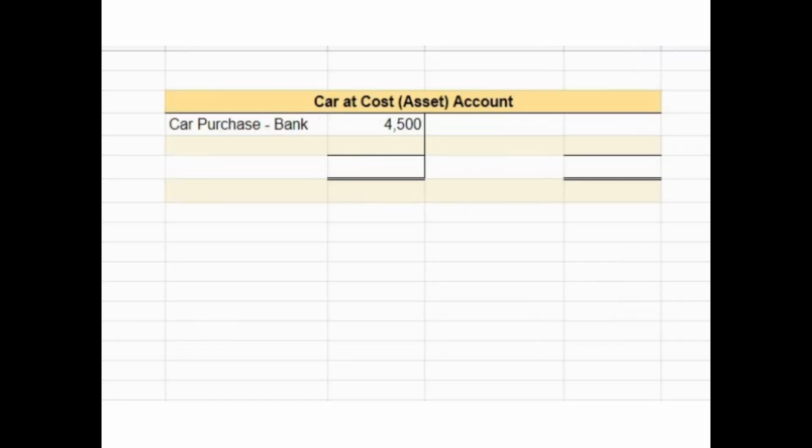So the car will have been listed at purchase price and recorded in the asset account when it was purchased. What we need to do now is to take the car out of the asset account, remove it from the account altogether, and to do that we open a disposals account. We're going to close off the car at cost asset account. So I've just put in a credit for £4,500 and the cross reference for the credit is the disposals account.